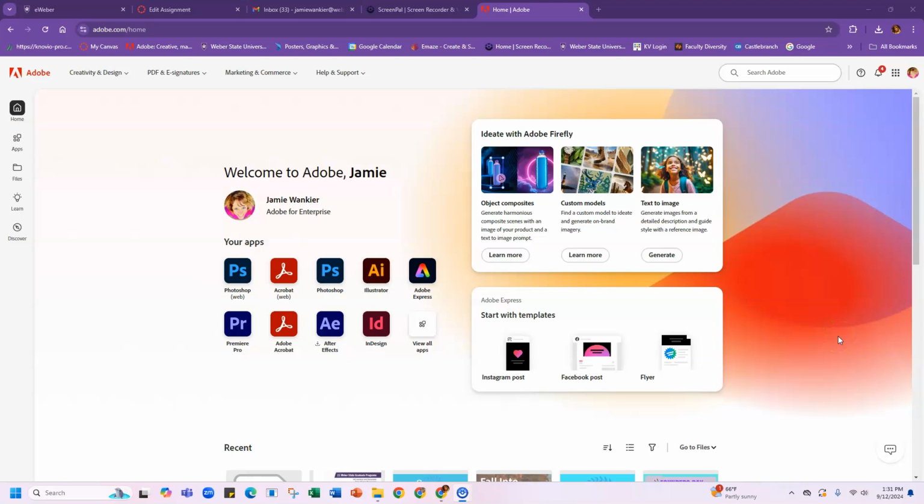Okay, so I'm going to give you just a really brief tutorial on how to create a web page. We're going to use Adobe Express. We used it for that very first assignment, but you may need to make sure that your login and all of that information is correct. So pay attention to the instructions in the assignment.